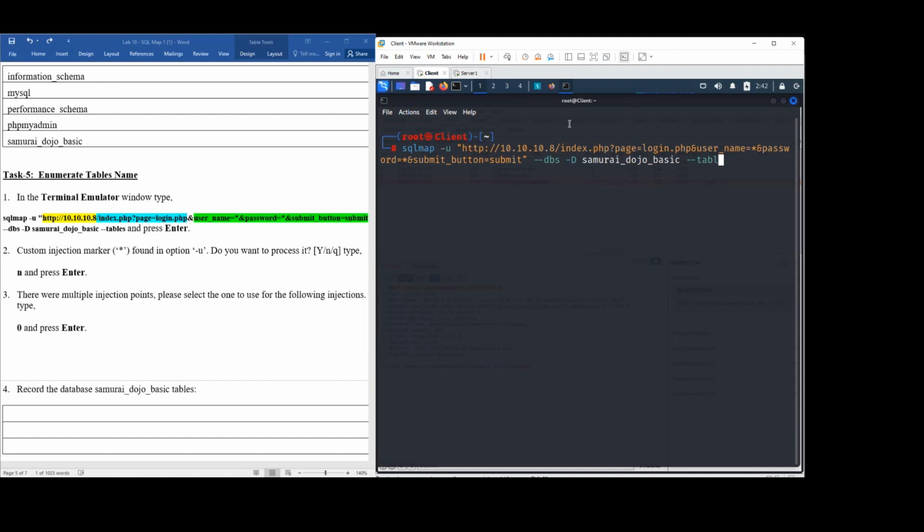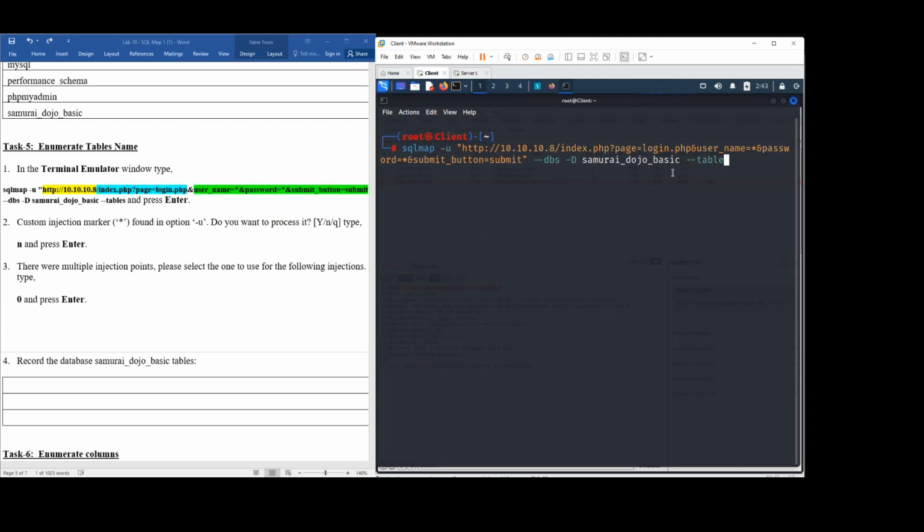Okay, so the front part is the same. It's same as the previous command, so I didn't do anything fantastic. I only added the part at the back. For example, this -d for database. So I want to enumerate the database Samurai Dojo Basic. And inside this database, I want to list out all the tables. So same thing, I press enter.